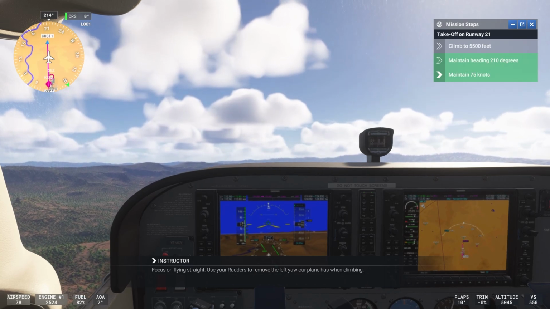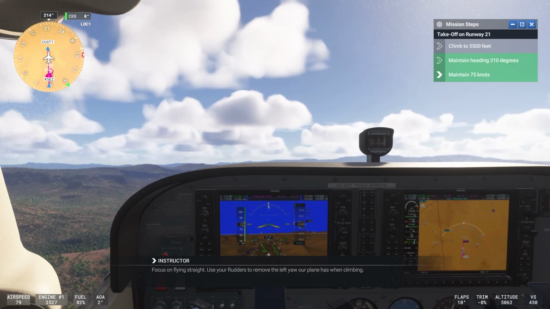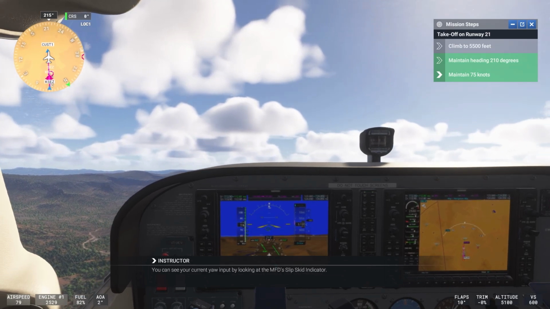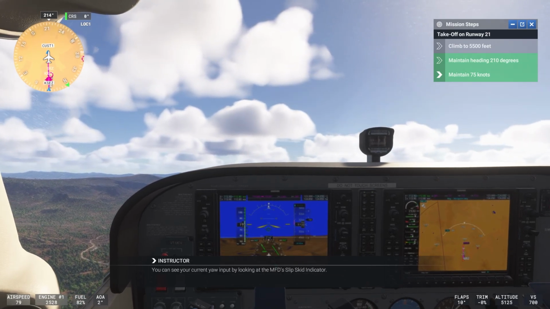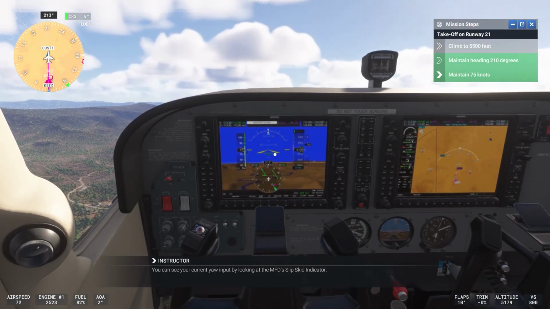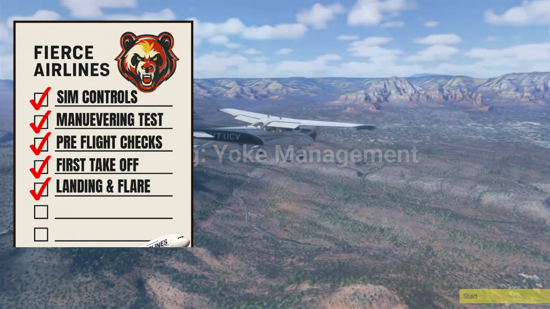Focus on flying straight. Use your rudders to remove the left yaw our plane has when climbing. You can see your current yaw input by looking at the MFD's slip skid indicator. Okay. Let's start.